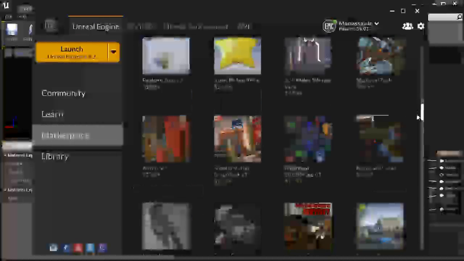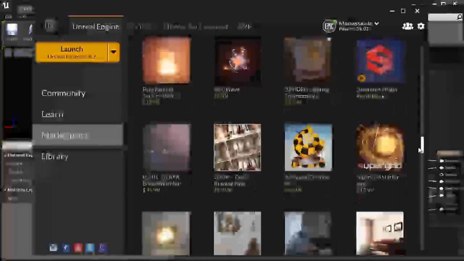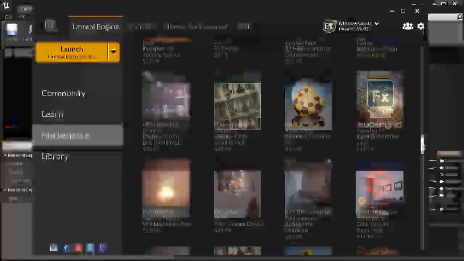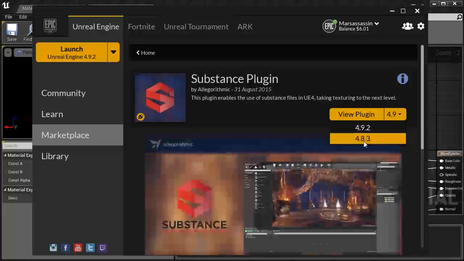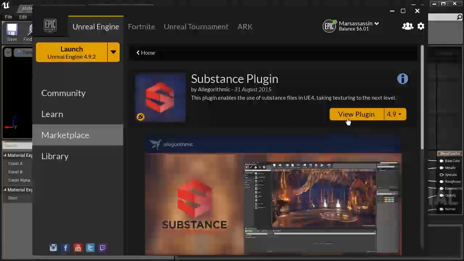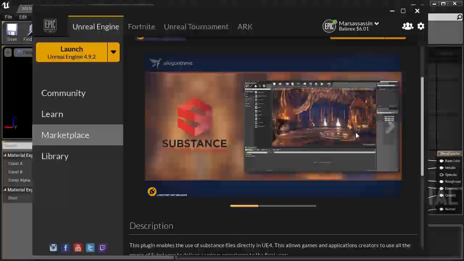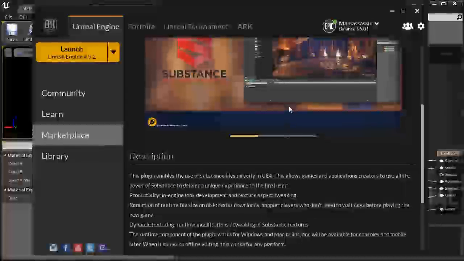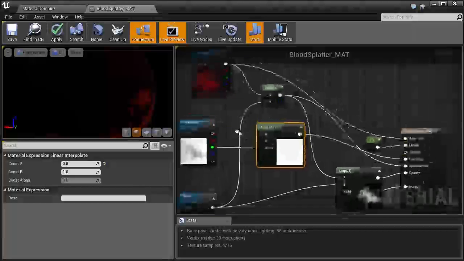And if I keep going down, it should be down here. There you go. So just under materials and effects, just keep coming down. You get the Substance plugin, and then you can pick the version that you're using, and then install the plugin, and then that'll be usable. You don't need Substance, I believe, to get this working. It's just in case you are using any Substance files. I am using this, which is a Substance file.